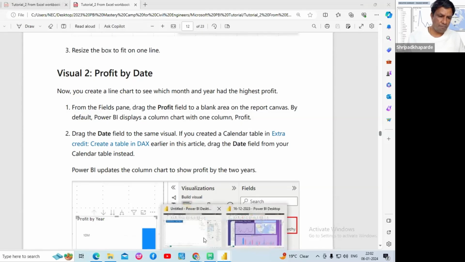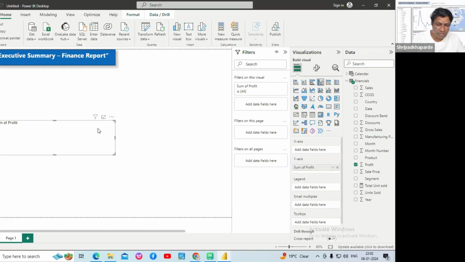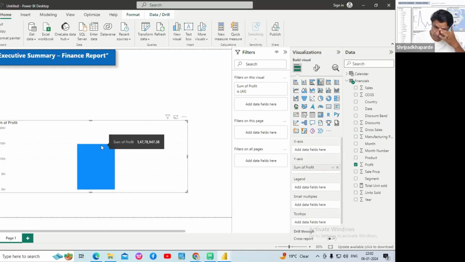Okay, now come to your report view. You select on the blank area in the canvas, and from our data view, select profit and drag this profit to the blank area. Then see what happens. It will create one column, single column it has created. Okay, that is our total profit. That is our total sum of the profit. That is 1 crore 47 lakh 78,947 dollars, is the total profit.